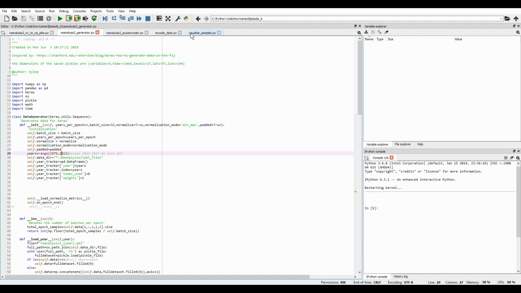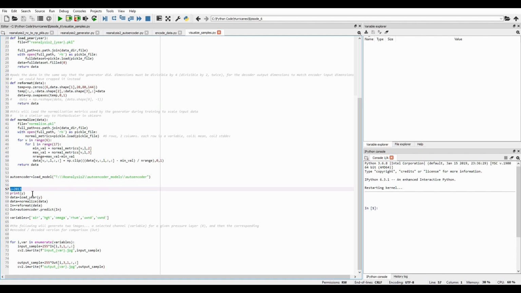Now here, what I'm going to do is take an early sample from 2013. So this is not something that we trained on, but I want to visualize what the auto-encoded versions of the raw input data look like. So this basically just does that. It's pretty straightforward. And so I'm going to jump over to the results here.